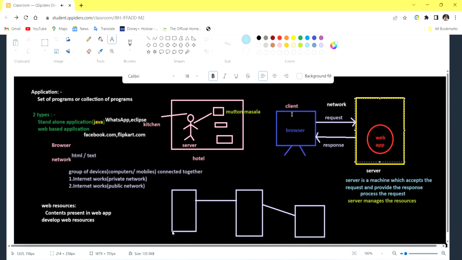Okay, simply, this is a client, this is a server. The client is going to send some request. Here, backside processing will happen, and one response will be sent. That's all. So how to create this, we'll understand.